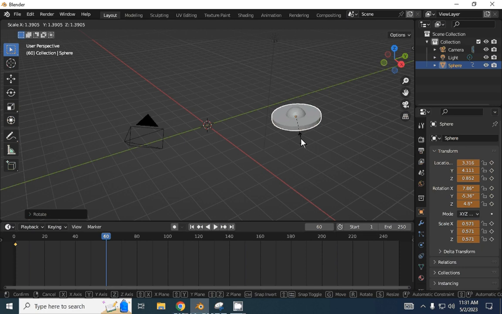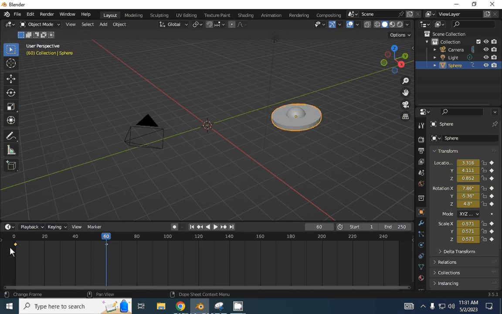Okay, so we moved it from here to here. We rotated it. We made it a little bit bigger. And if this is on 60, we're going to hit I and click on location, rotation, scale again. So what we did, we told it where to start, we told it where to end, and the computer fills in everything in between. If we move this back and forth now, you can see we made a quick animation.